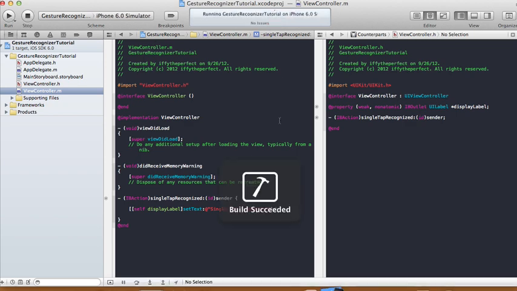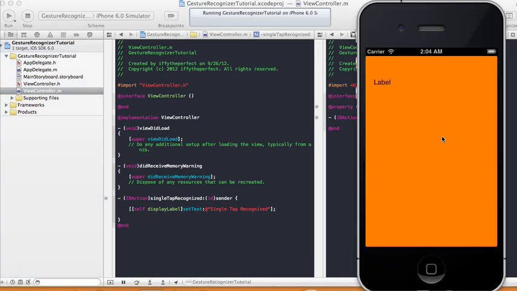Let's run it on our iPhone simulator, and well, I hope that works. Alright, waiting for our simulator to load up. There it is. Okay, single tap recognize. That's good. Alright, so now I'm going to show you how to do it in a different way where we can directly add it onto our code.